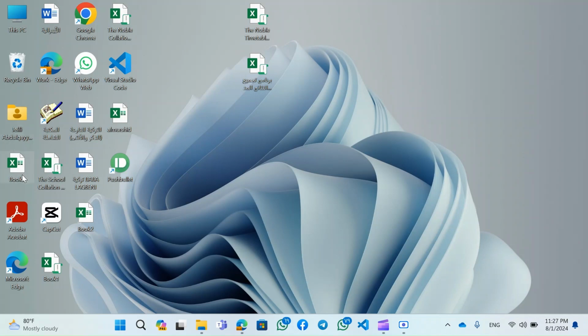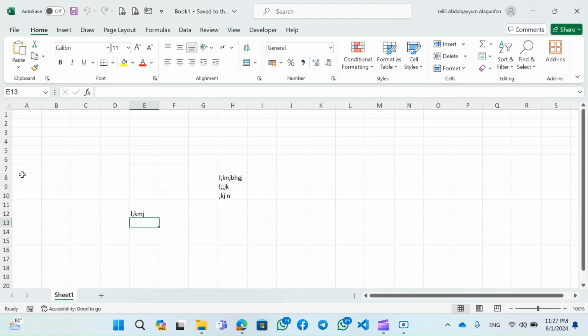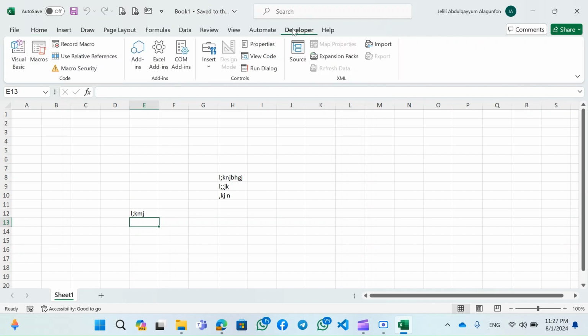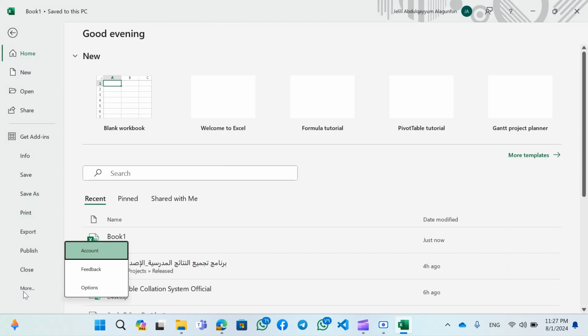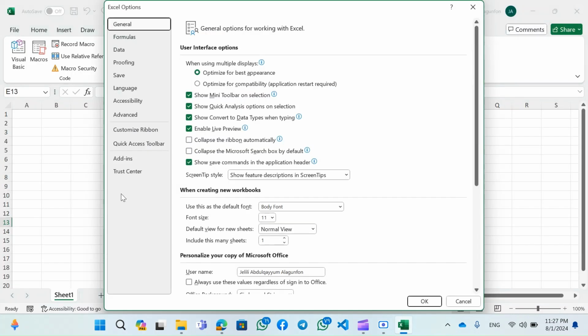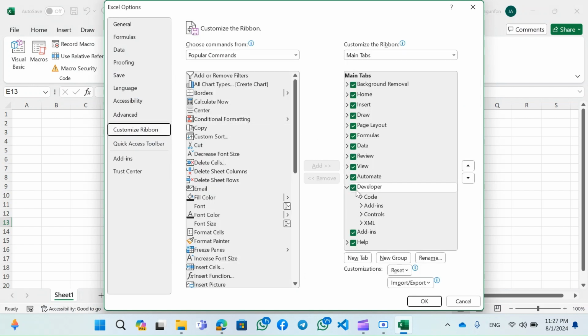The second step is that you should open any Excel file. Then, at these tabs, go to developer. If developer is not in the tab here, you can go to file, go to options, then go to customize ribbon. Then you see developer there. Then just add it.